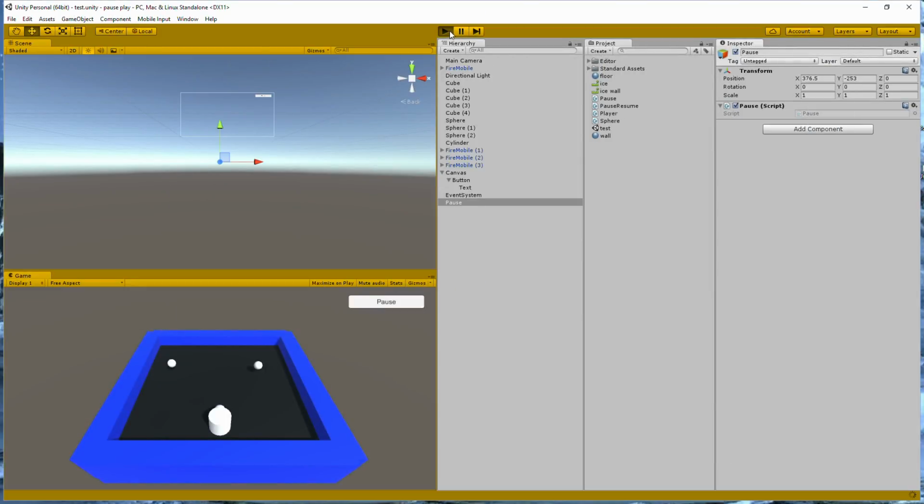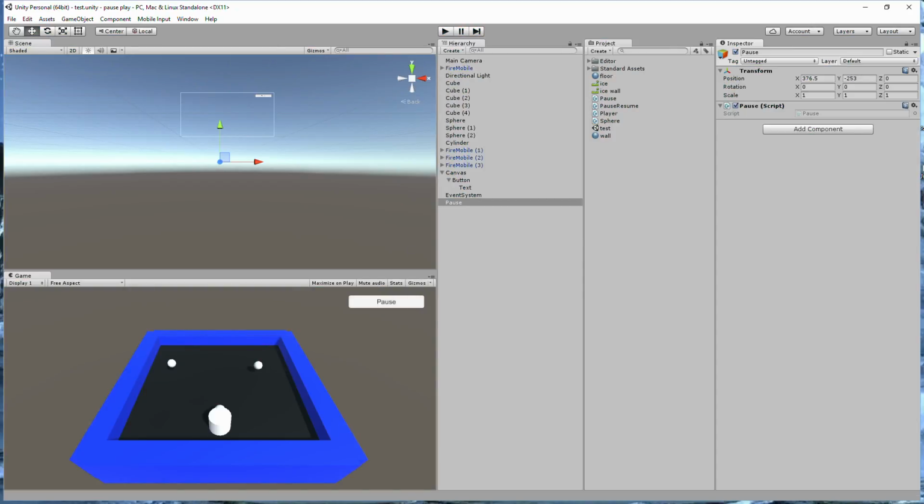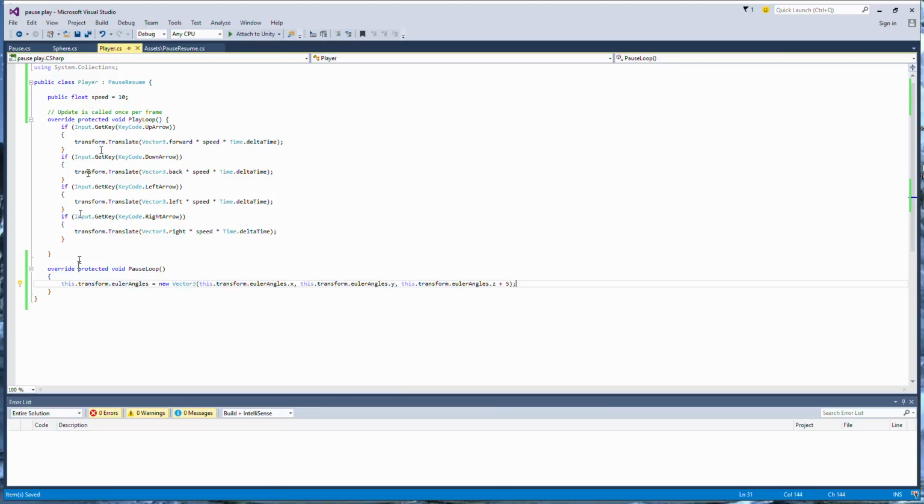So let's hit play. Now let's move around, hit pause, and I move around. And if I hit resume, I am moving in the wrong axes. I'm floating in space, up and down. Yeah, this doesn't work out. We need to correct our orientation so that we can play properly.